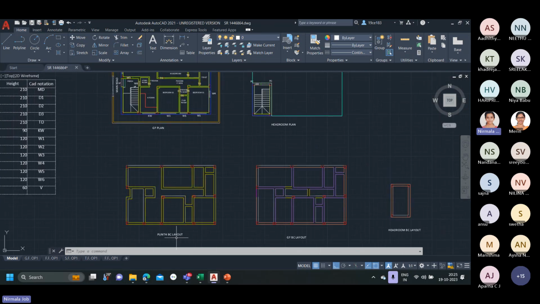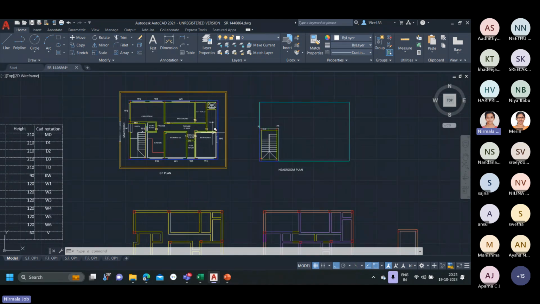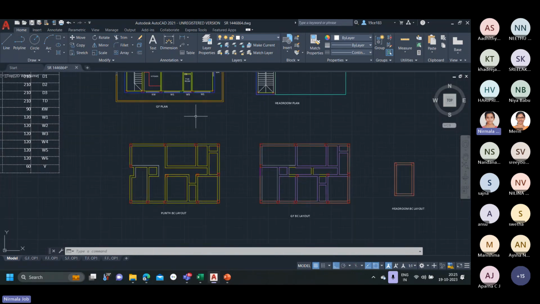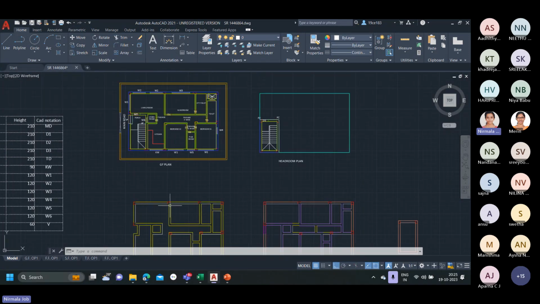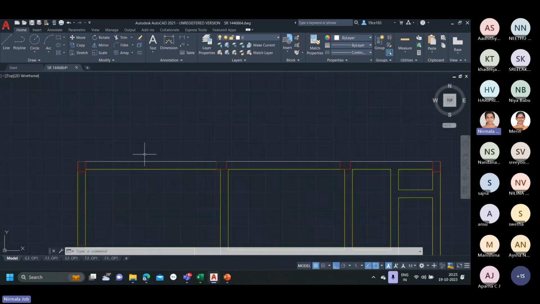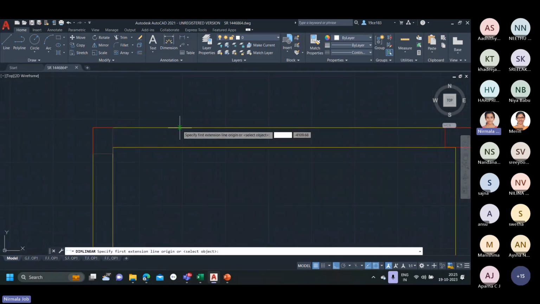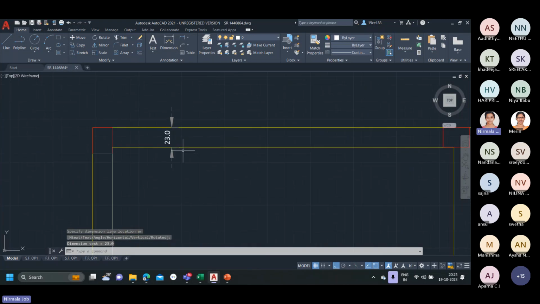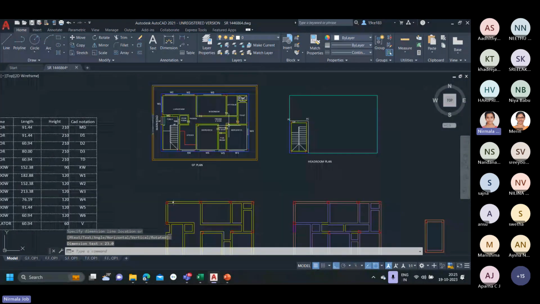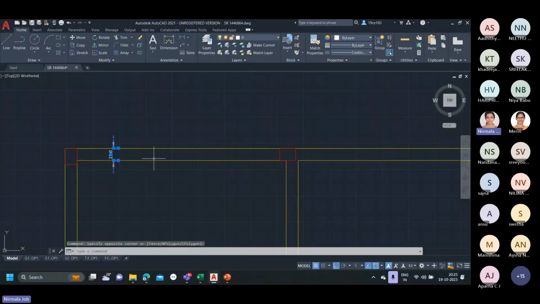So for drawing the plinth beam column layout, once we create the architectural drawing, we can make a copy of this drawing, and here we can see that a beam needs to be provided along each and every wall in the architectural drawing. That is, a beam has to be provided along the bottom of each and every wall, and the width of each and every beam should be 23 centimeter. Even if it is a 9-inch wall or a 4-inch wall, the beam should be of 23 centimeter width.